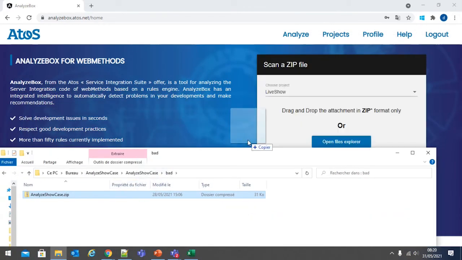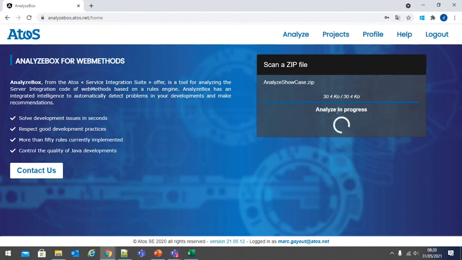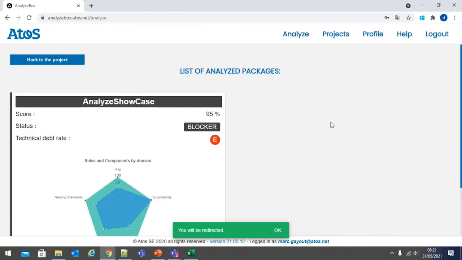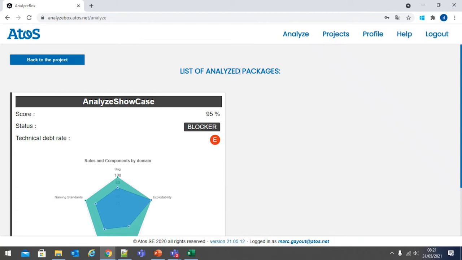So I only have to export my packages into this folder, for example, and directly drag and drop it inside. As you can see, the analysis is in progress. And when this is done, you will be able to see the result. As you can see, the analyzed package is the analyzed showcase one.